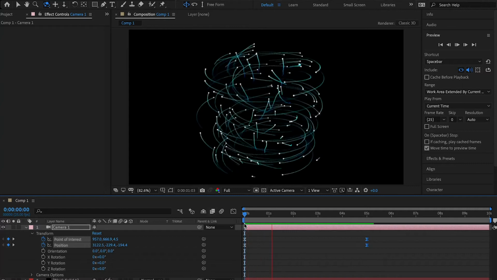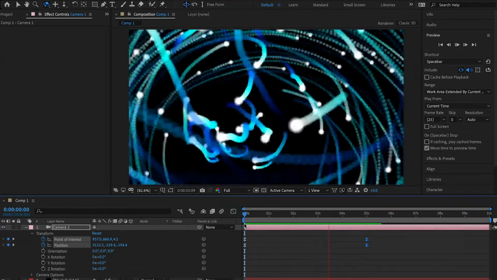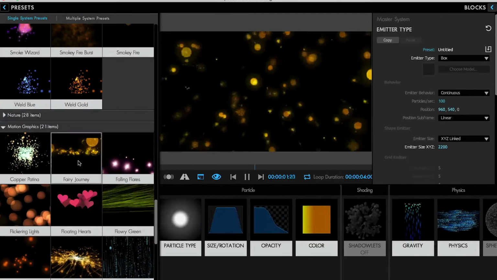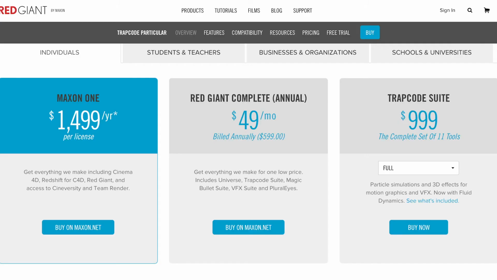The particles use real physics as well as After Effects cameras and lights. And like Saber, there are several customizable presets to get you started. You can get Trapcode Particular with Red Giant Complete that costs $599 a year, or by buying the Trapcode Suite, which is a one-time purchase of $999.